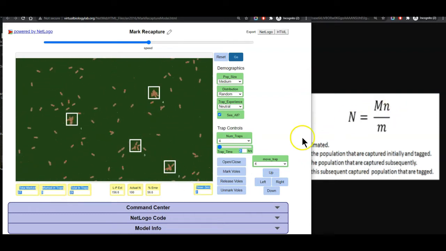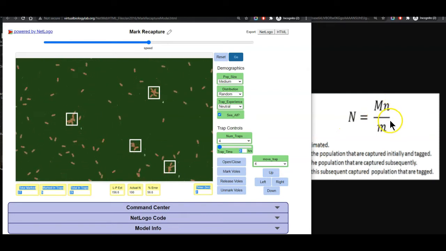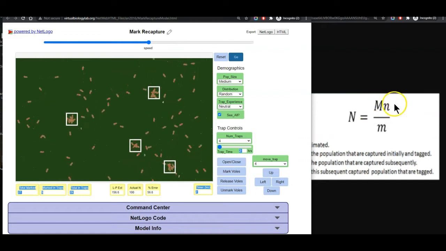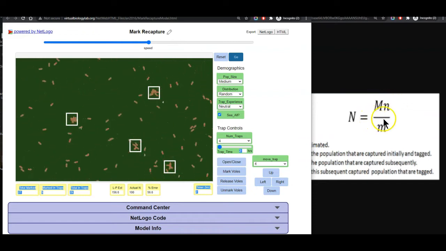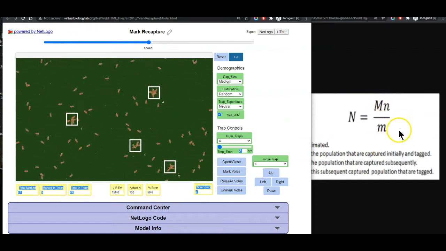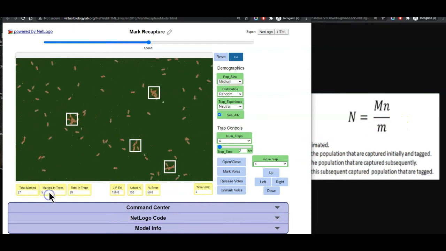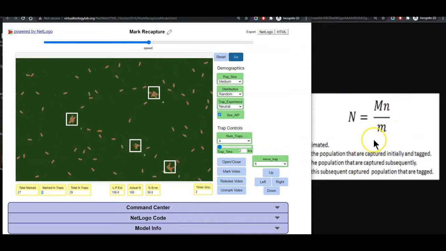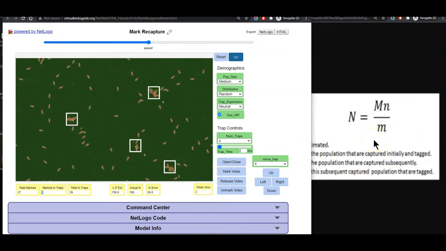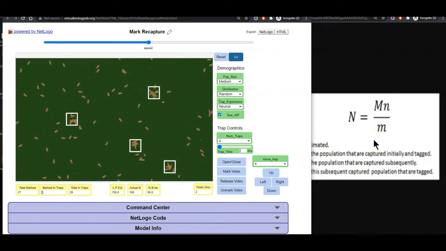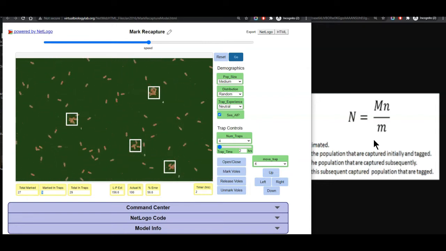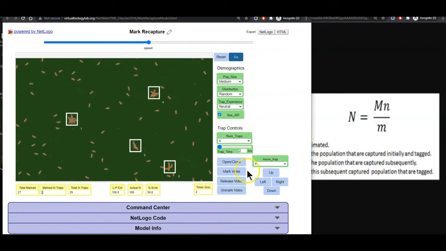So our big M originally was 27 times how many did we catch the second time? Times 29. So 27 times 29 divided by how many are marked the second time. And we caught 5 of them that were marked. So it would be 27 times 29 divided by 5, and then it gives us an estimated population size. So it'll give us an estimated population size of like 150 something or other. I don't know what it is. Then we do it again.